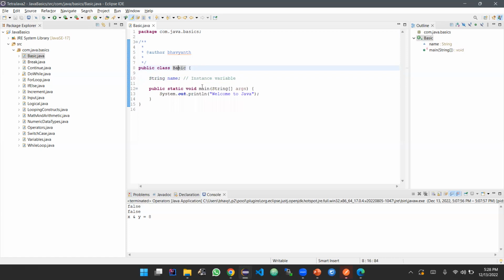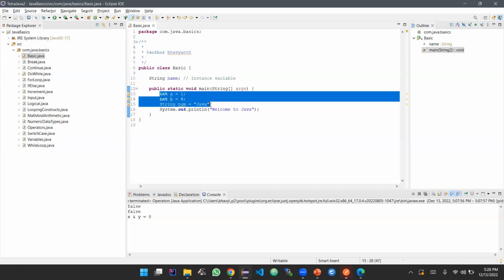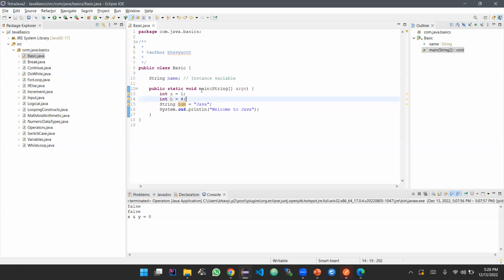And this is called a method. Public static void main, this is called a method. If you write some variables here, int a equal to 1, int b equal to 4, string name equal to something, then a, b, and name are your variables. These are called local variables, meaning they are accessible only within your method.